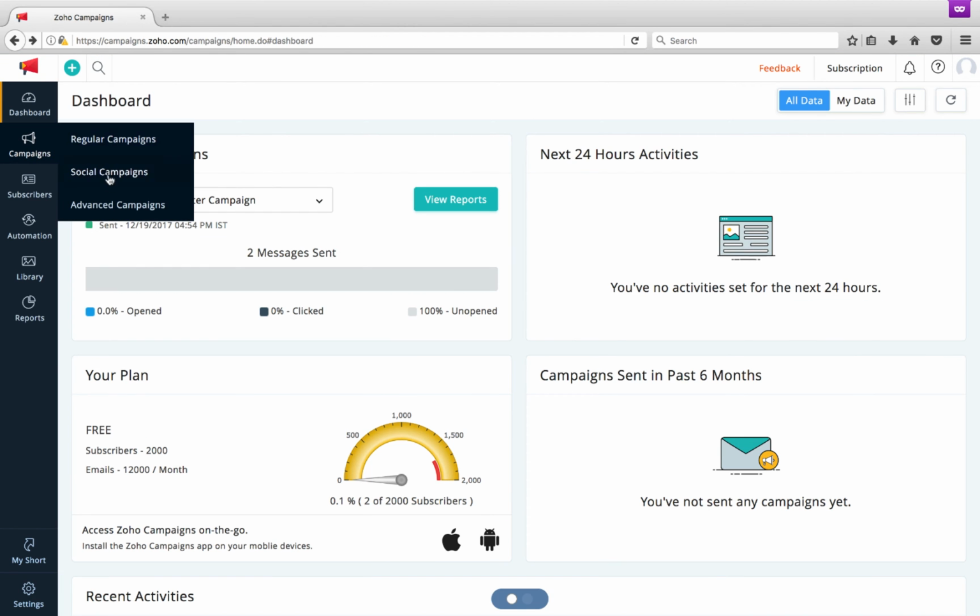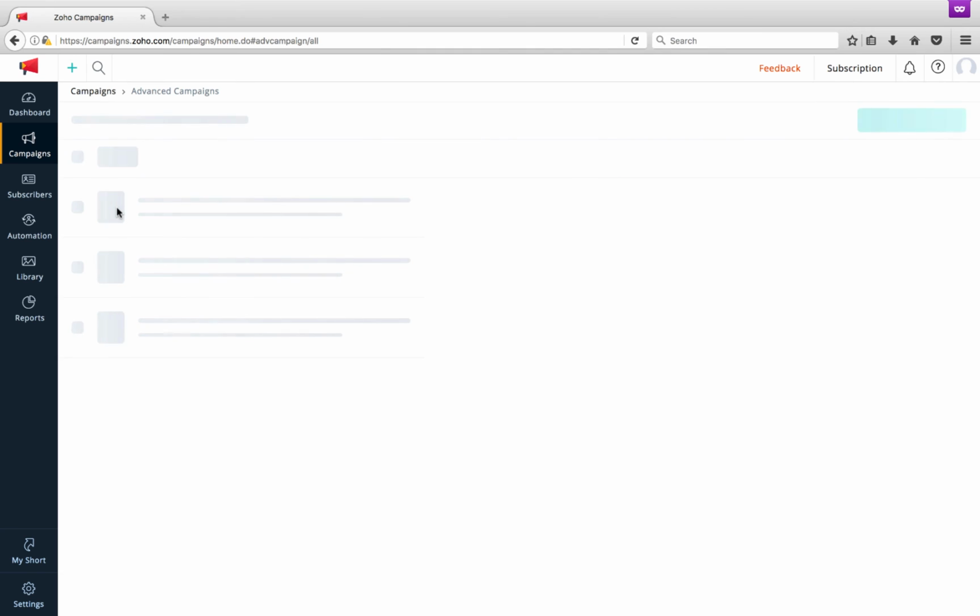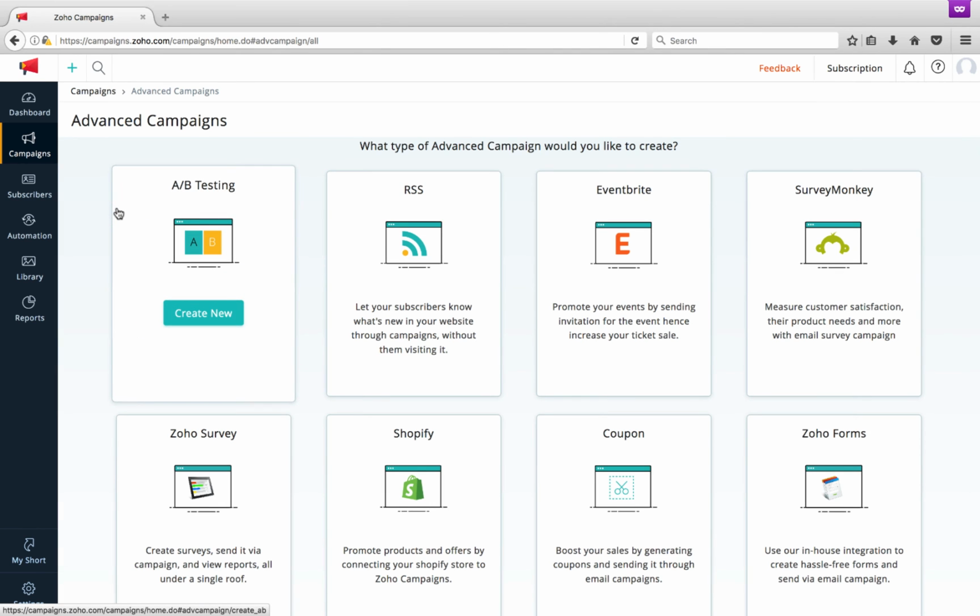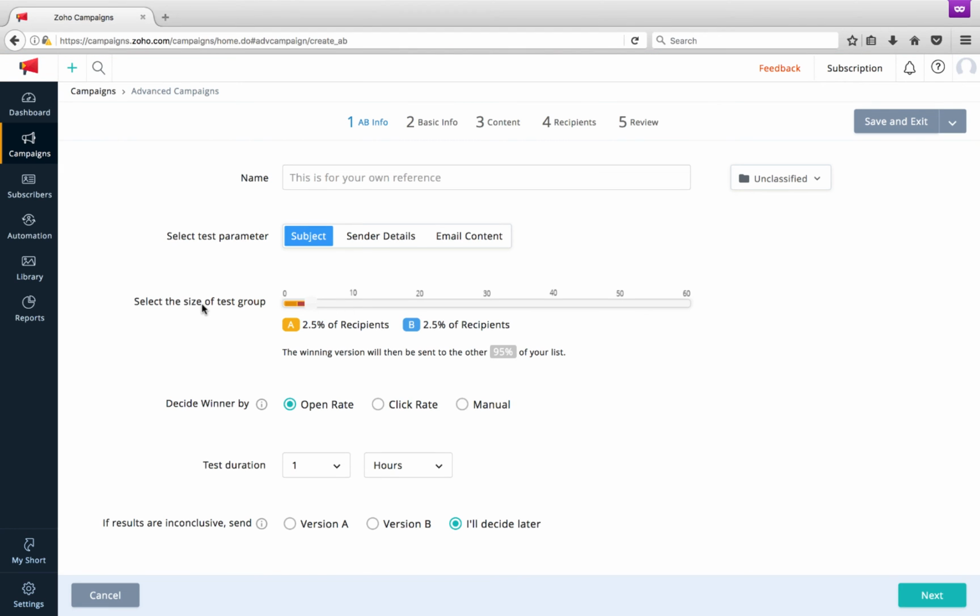Add to that the option to A/B test your campaigns, where you send two versions of your email to a small part of your mailing list. And then based on which one performs better, you send the successful email to the rest of your subscribers. Choose what part of your email you want to test and move full sail ahead just like a regular campaign.